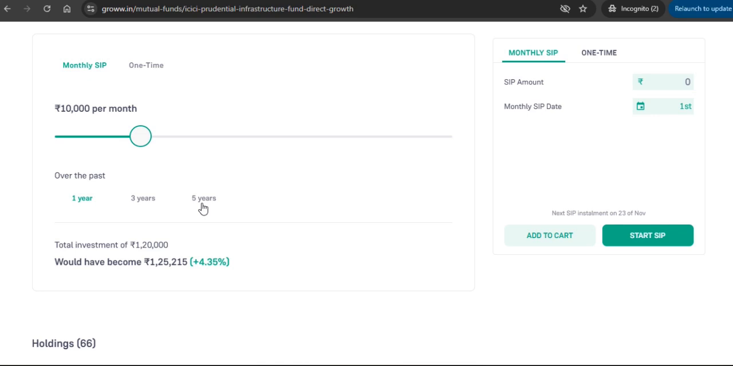But usually mutual funds you need to invest for the long term, then only you will see a very good return. So I will give an example here, right? 10,000 per month, for example, for 1 year if you see just 4.3%, but if I change it to 3 years, you see it gradually increased to 15 years. Again, if you go to 5 years, it is more. So if you keep it for more than 5 years, you can think how much it will be.